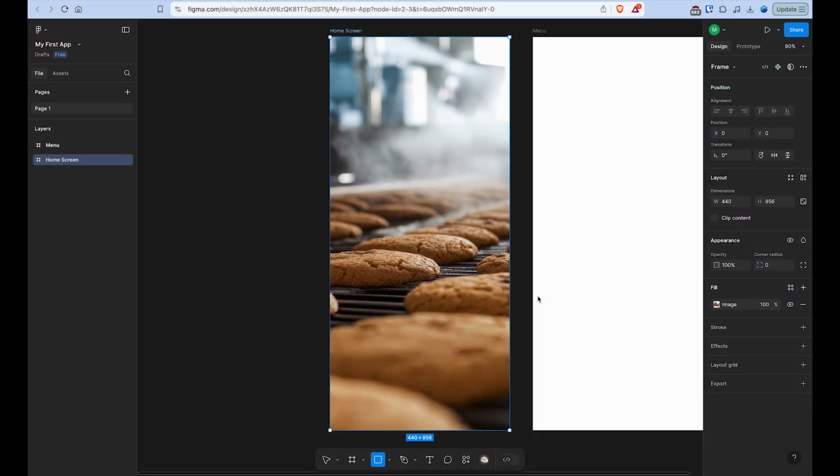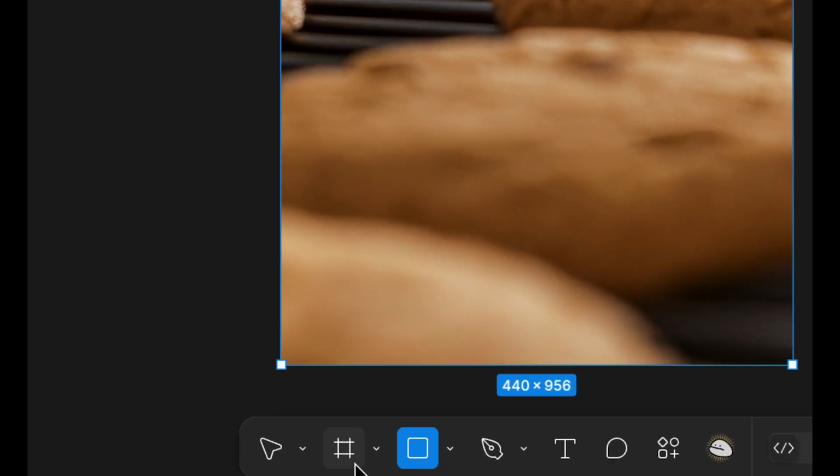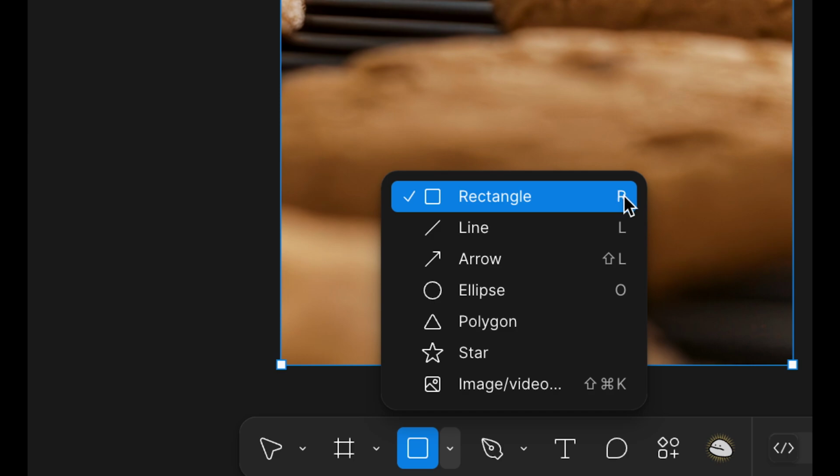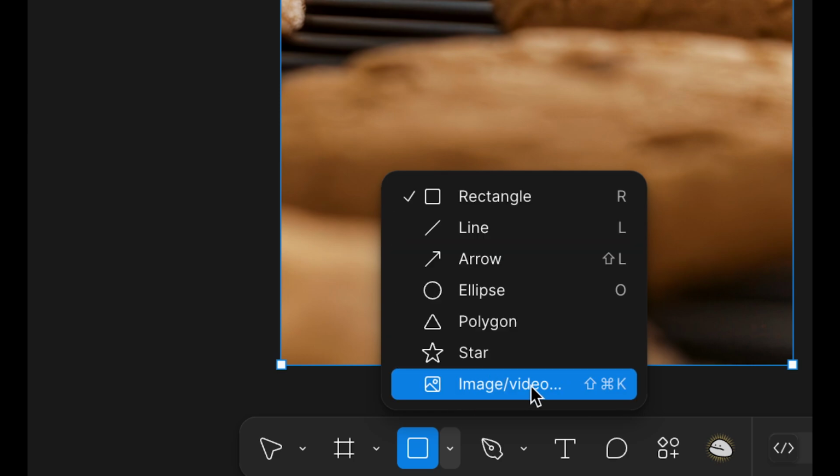What we want to do now is add a shape in on top of this background. Now to add a shape, it's down in the toolbar here. We've got our frames here, and just beside we've got some shapes. So you can see the shortcuts here for rectangle, there's R, and later on, this is also how you add images and videos into your UI design.